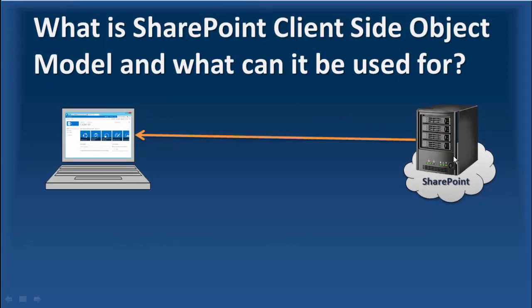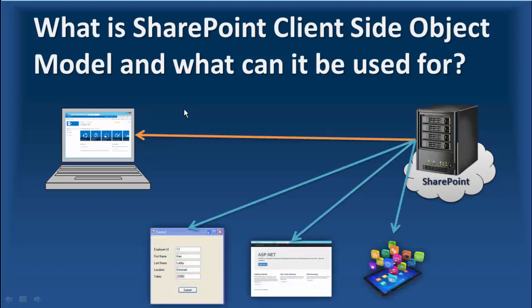Traditionally, when we use SharePoint, SharePoint is running on a server, and we use our computer, using our browser, to get the content from SharePoint and interact with SharePoint. When we use client-side object model, we extend the functionality of SharePoint to our Windows applications, for example, or ASP.NET application, or we extend it to mobile apps or even different platforms.